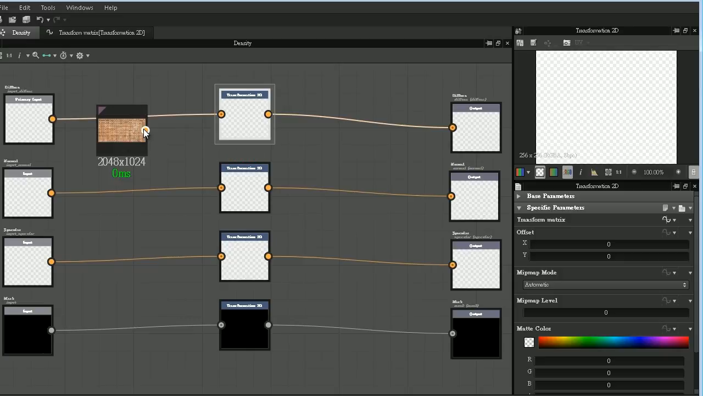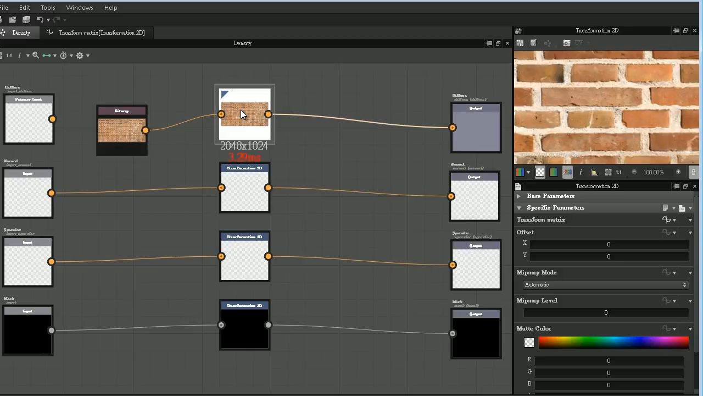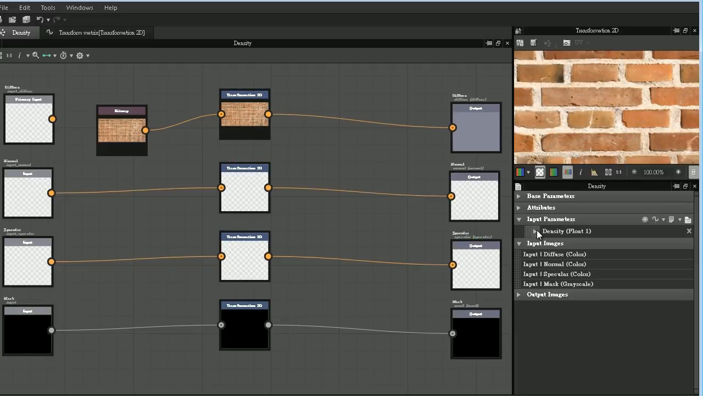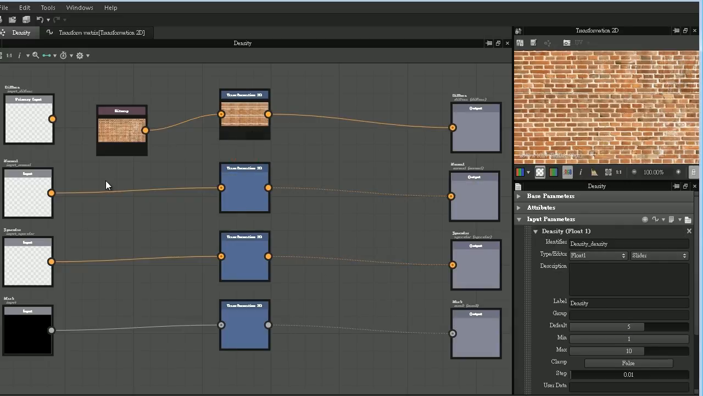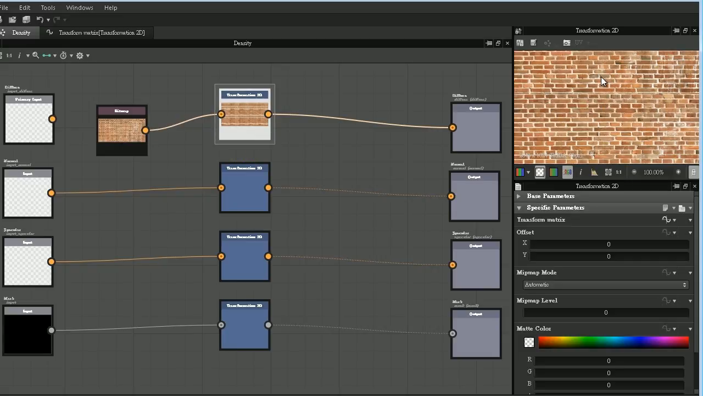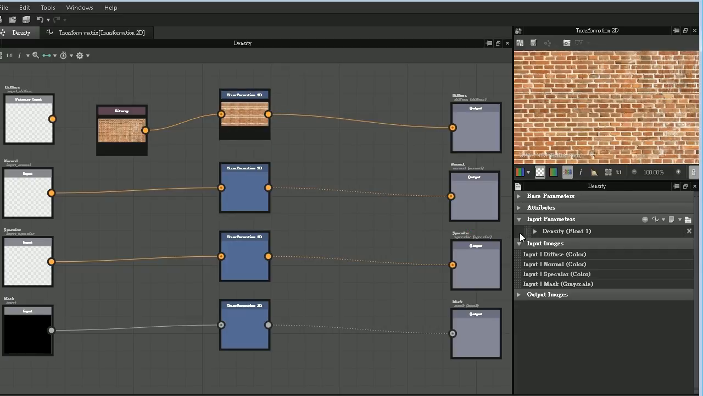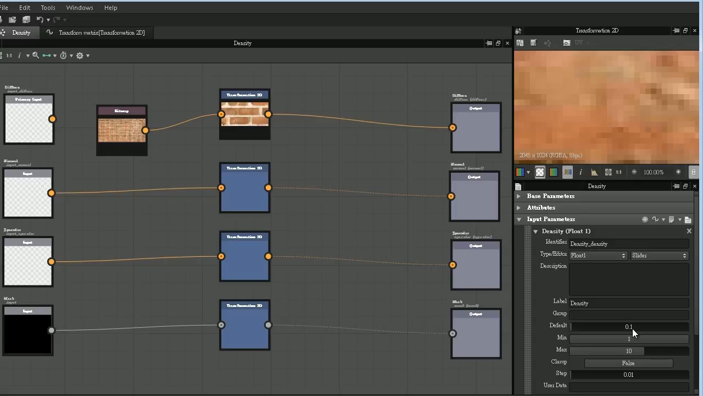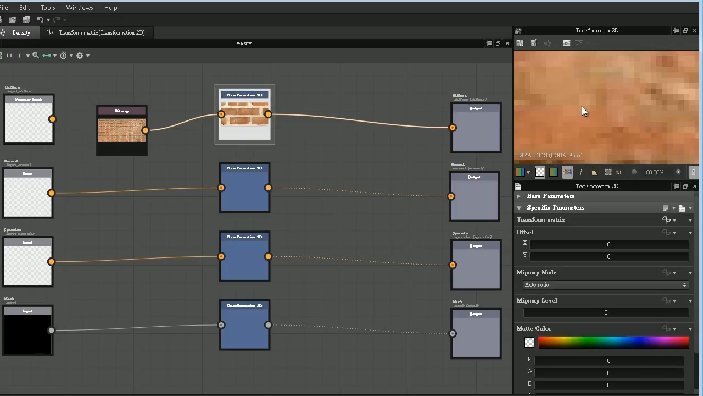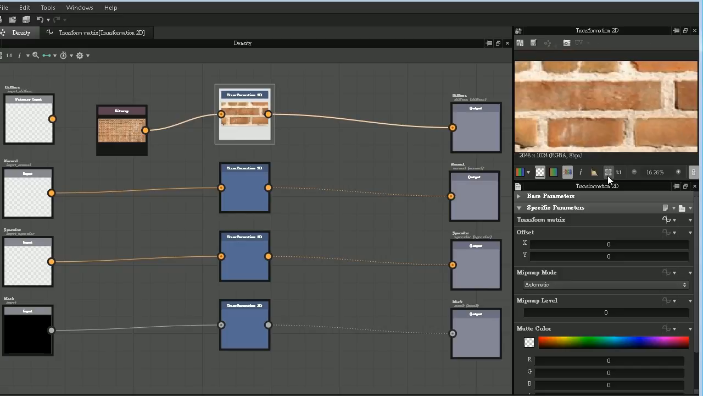It works like so. If I input a texture into the transform 2D, its output is exactly the same. However, if I double click on a blank space and I change this density to a higher value, in this instance, it simply tiles it to become more dense. Let's say if I double click and I change the value to less than 1, then you'll notice that it actually scales the texture. All of this is then connected to the output.